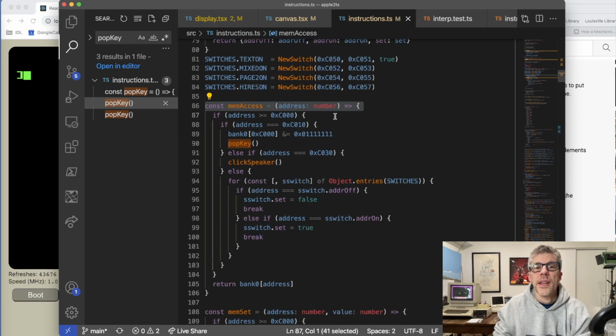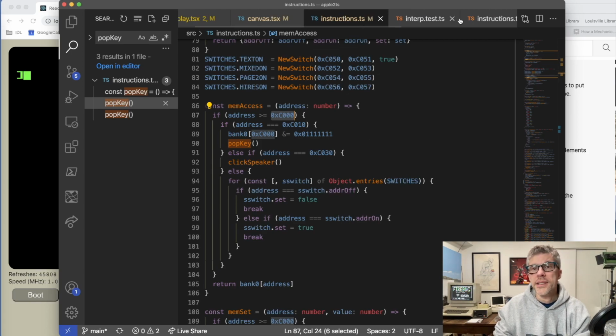But you can see if the program accesses location C010, then I take the character that was in the current keyboard buffer, turn off the high bit on it, because presumably you've already accessed it, and then I just call my pop key method. So if I do have anything remaining on that keyboard buffer, it'll put a new key into the address C000, and then the next time somebody asks for that key, it'll read it back out. And so it'll just go around and around. So let's see that in action.